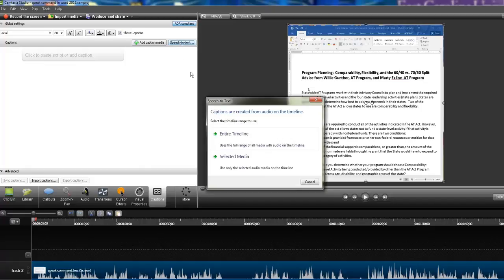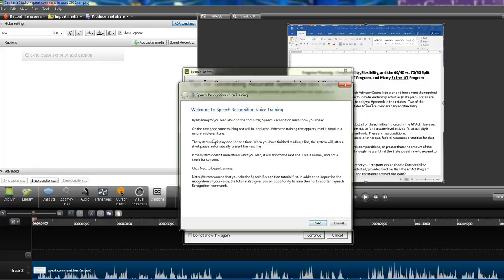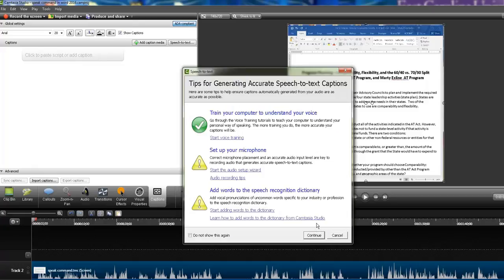So when I click that button, it asks me if I want to make captioning for the entire timeline, and I say yes. And then it says, train your computer to understand your voice. Now, I had already started doing this once before, so I'm going to click this link, Start Voice Training. And it gives me an introduction, and I'm just going to go past that.